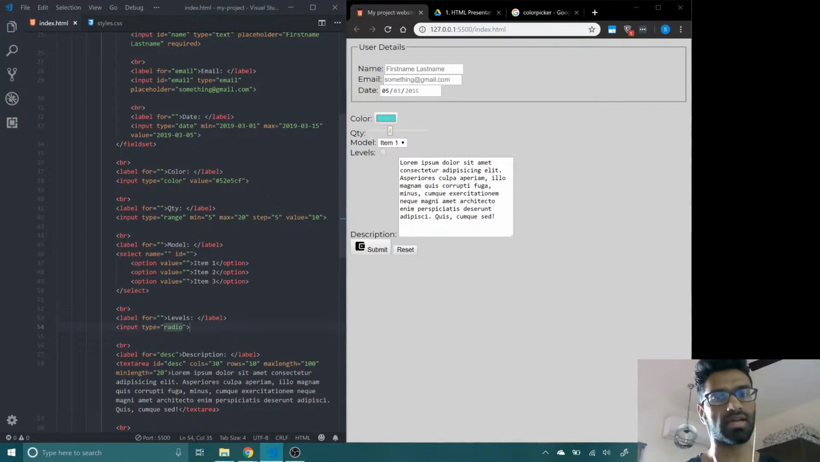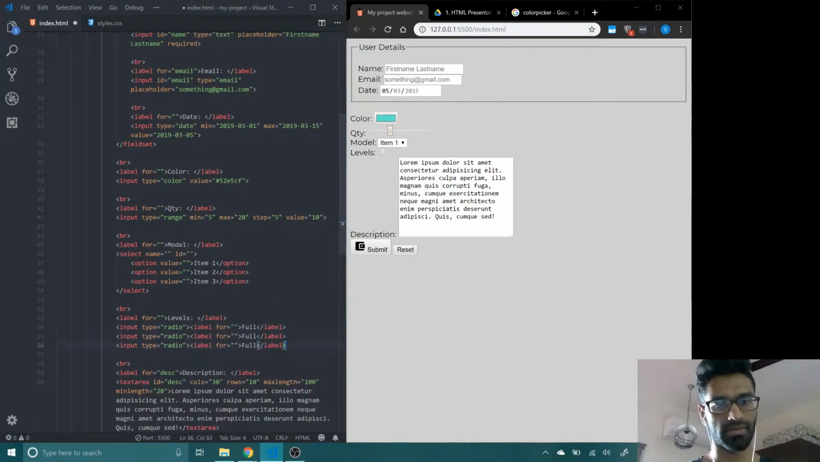Now we can add a label after this. Okay, that says label, and we'll call this level full, right? And then we can copy this a couple of times. So we have one radio button that says full, that will have a label called full. We'll have another radio button that says mid, and we'll have another radio button that says basic. Save this, and you see we end up with radio buttons.